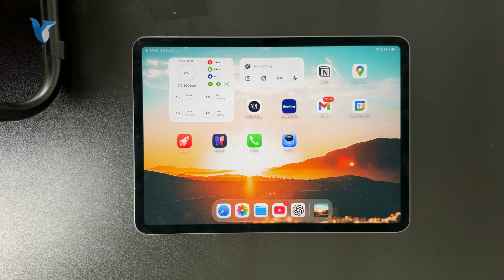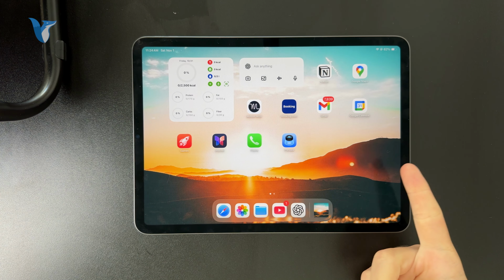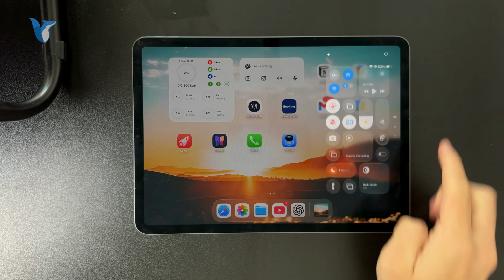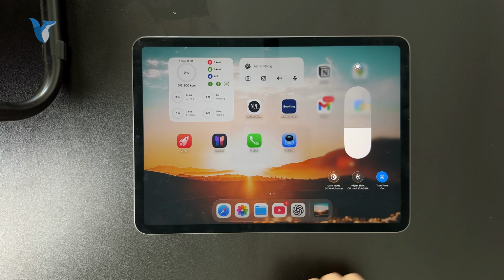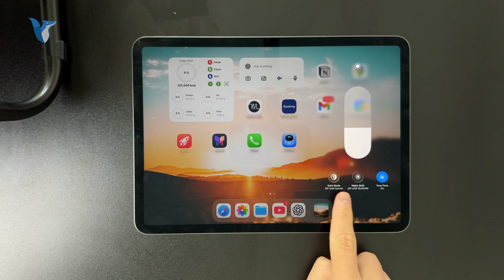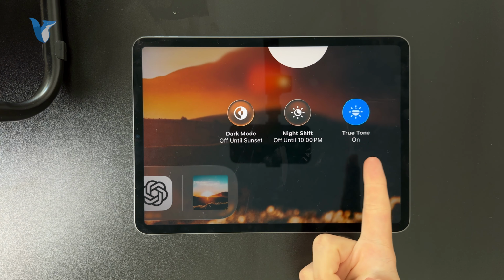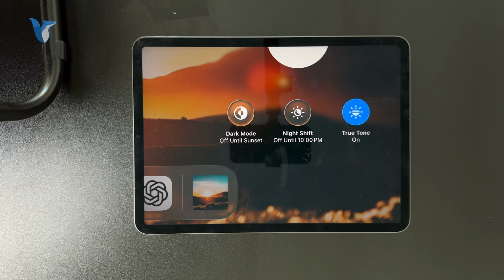Okay, so there are more ways how you can do this. The most common ones are using the night shift and also the true tone feature. You can find it in the control center when you hold down on the brightness. And there, obviously, we have the dark mode, which inverts the black and white colors, and also the night shift, which will disable the blue light and make the screen look much more yellow. So this is what you might be referring to.